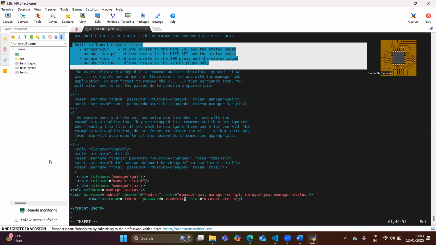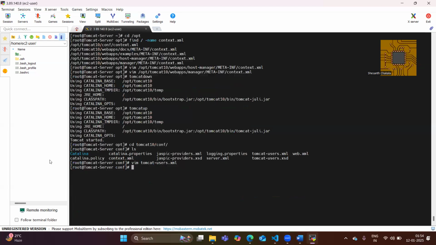Okay, guys. While you are giving this, please be careful. Please cross check once or twice because you have to give the username and password in the browser to get into the Tomcat server. Now I will do shift colon wq exclamation mark, save it. Again, I will start up the server.